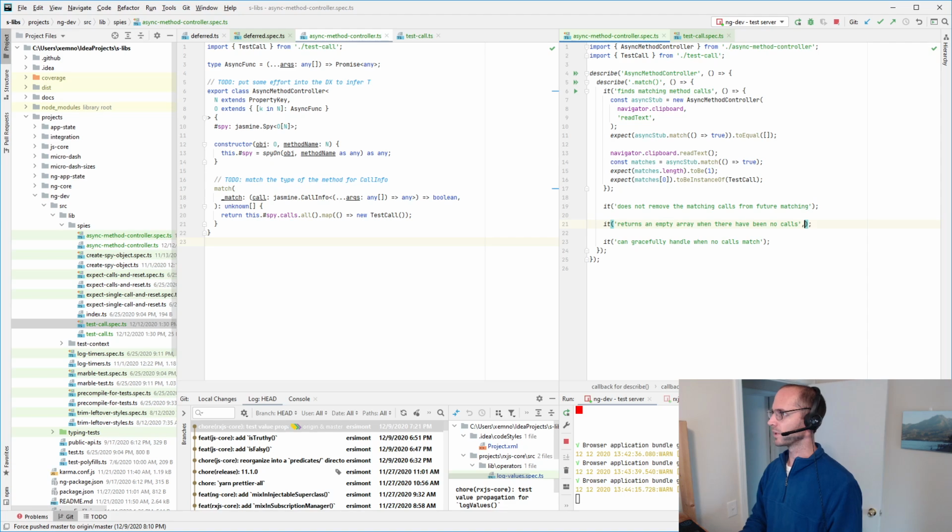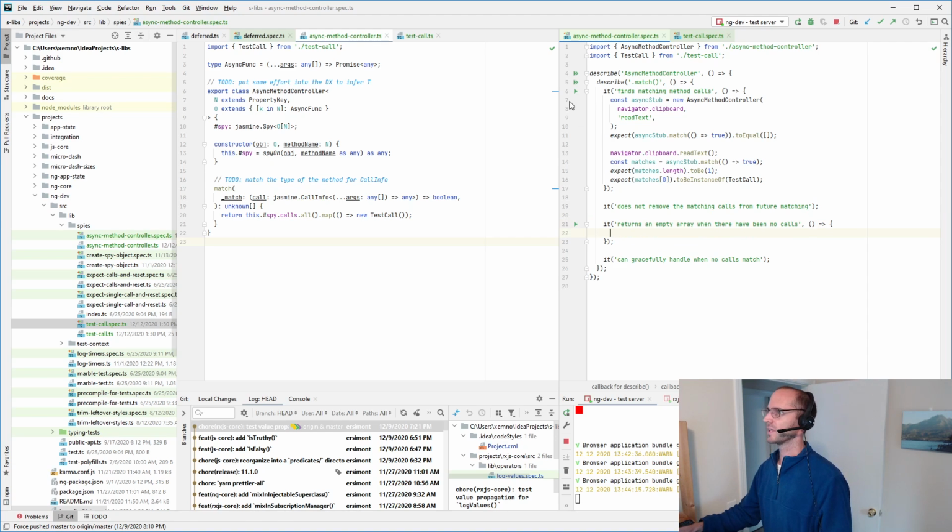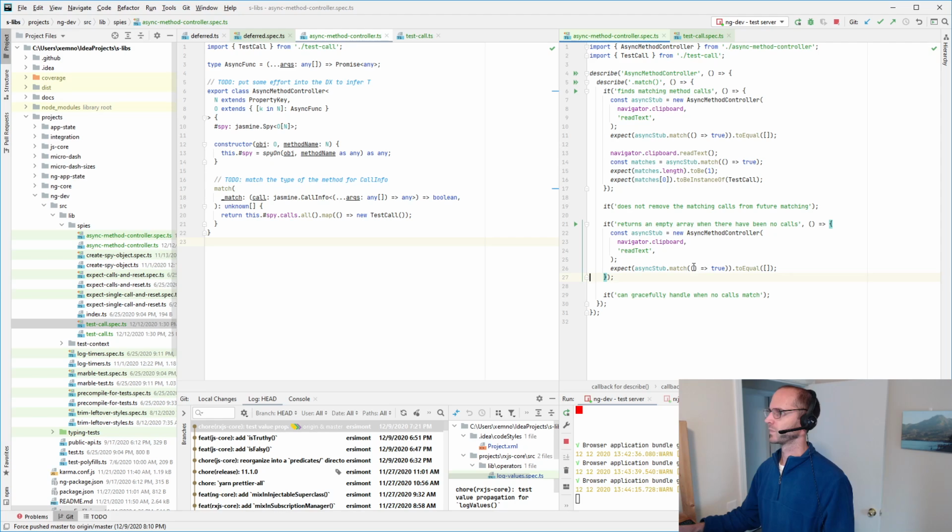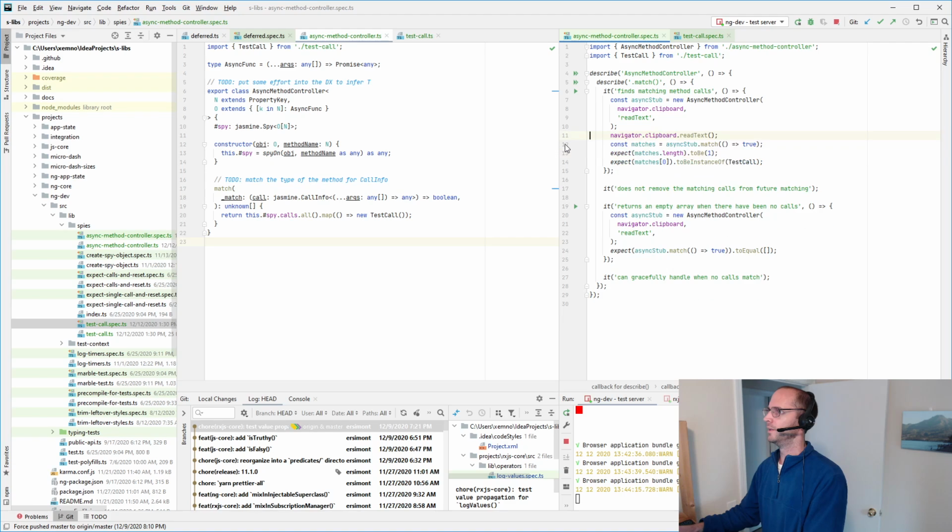Okay, so let's start filling some of these in. Returns an empty array when there have been no method calls. We already have this test. It's here. Beautiful. And that means we don't need that part anymore.